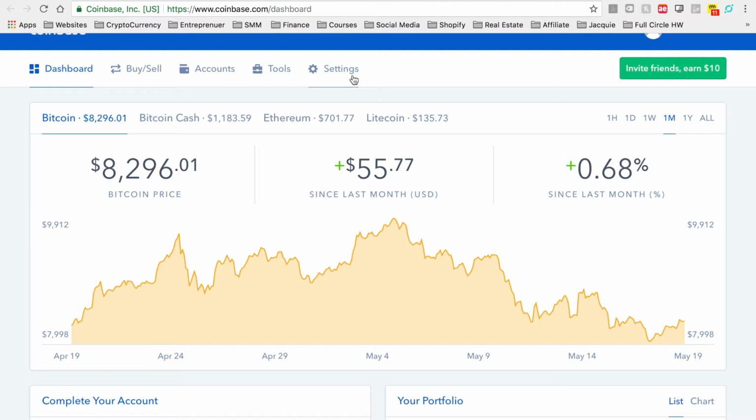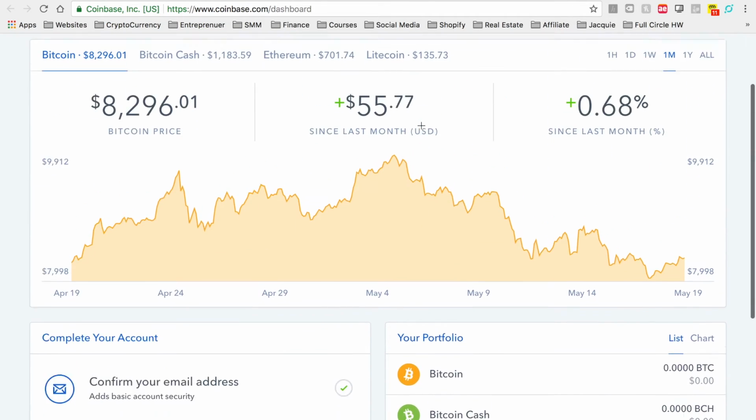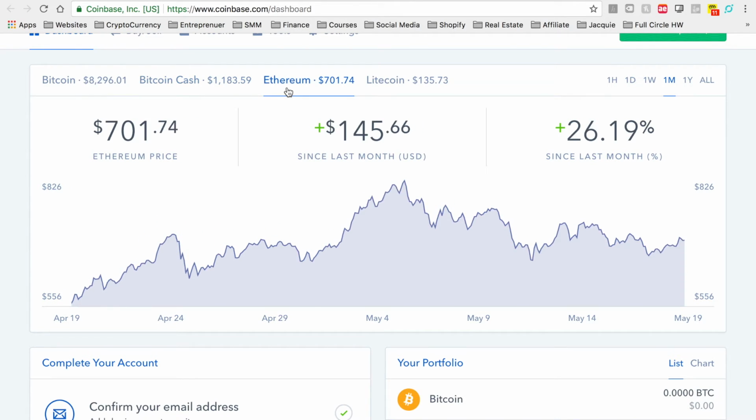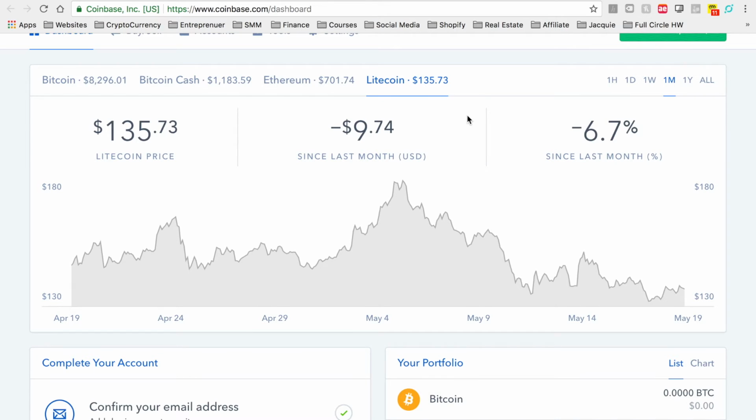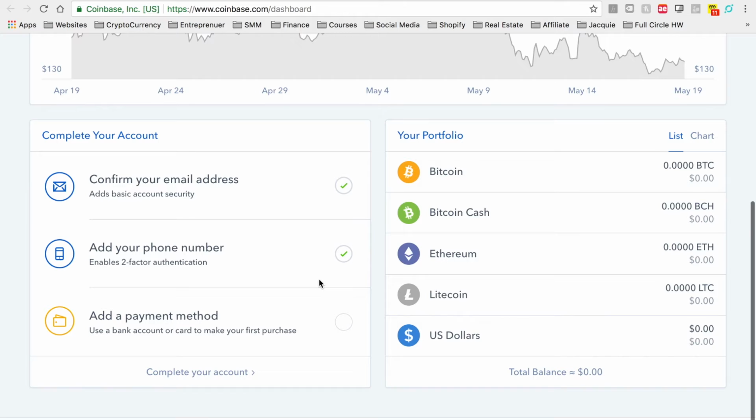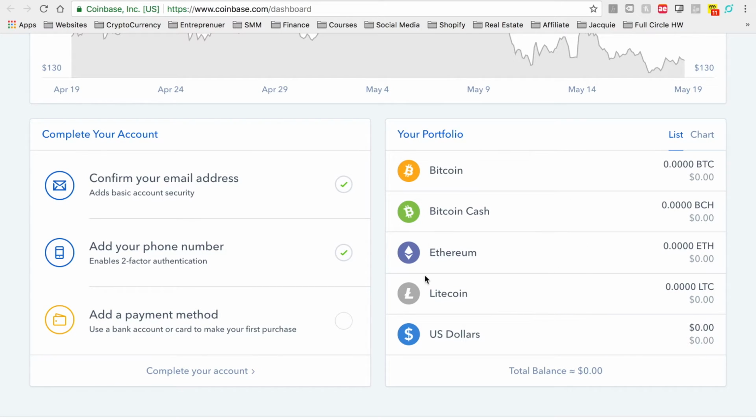So I will be showing you some things in settings as well, just to go ahead and get your bank account linked, because you will need to do that in order to purchase funds. But let's just scroll down here. You can view the charts. You can choose between the different platforms they have on Coinbase. Right now you can choose between Bitcoin, Bitcoin Cash, Ethereum, and Litecoin. And it just shows you all the charts. You can vary the time as well. And down here at the bottom, it just shows your portfolio. It's just kind of a consolidated screen. And then just some things that you are able to do to complete your account.